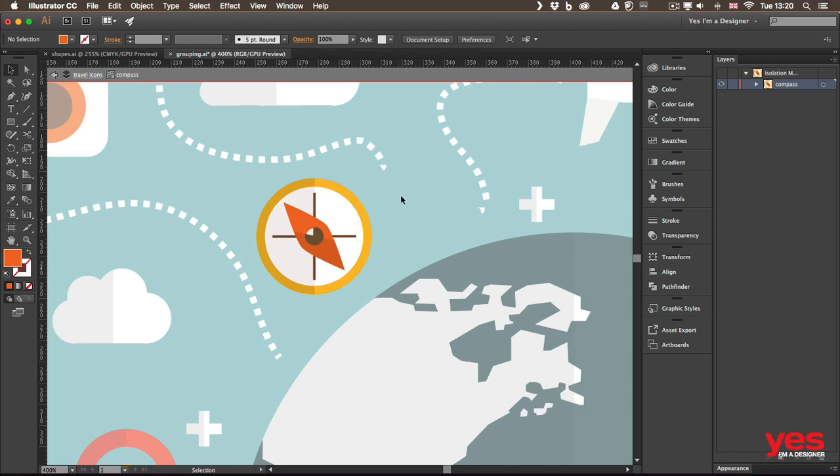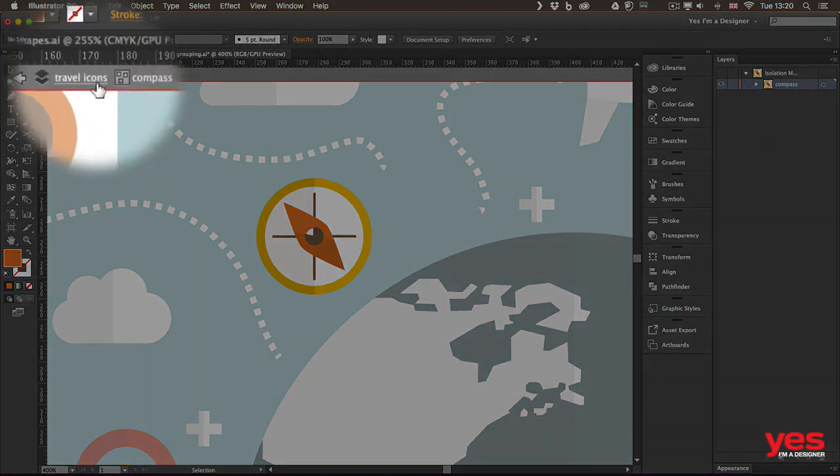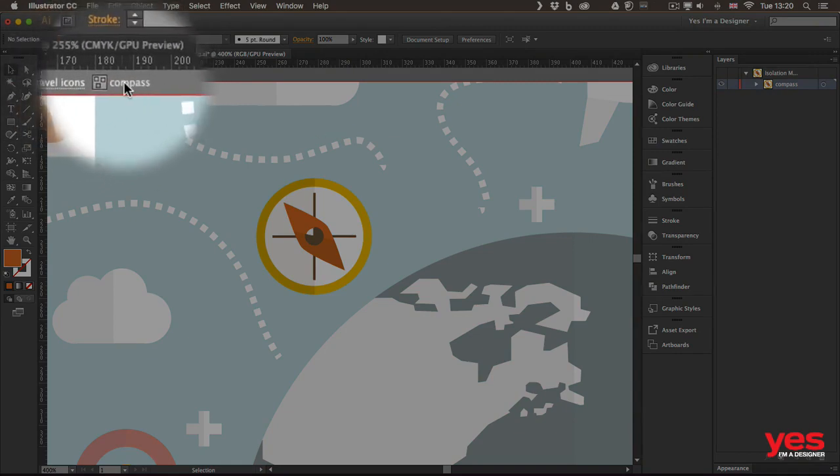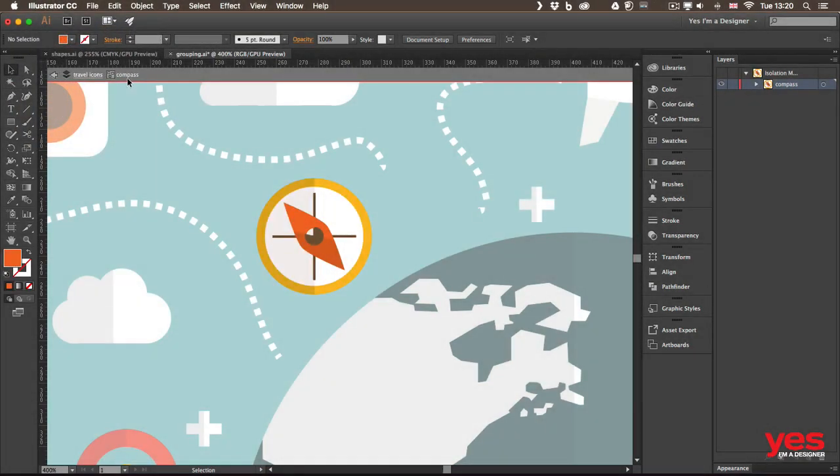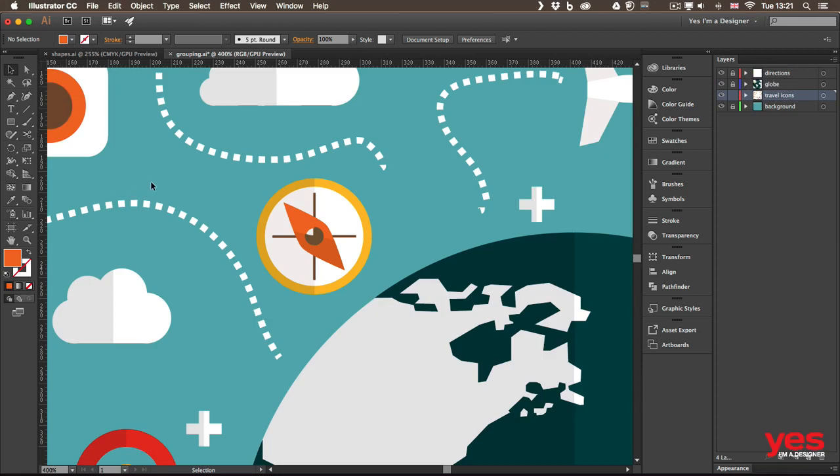mode. The way you can tell that you are in isolation mode is not only by seeing everything grayed out a bit in the background, but also by this bar here on the top, which tells you exactly which group you are currently editing. So if I double click anywhere outside or click on this arrow here, I can go back all the way to the original design, so completely exiting the isolation mode.